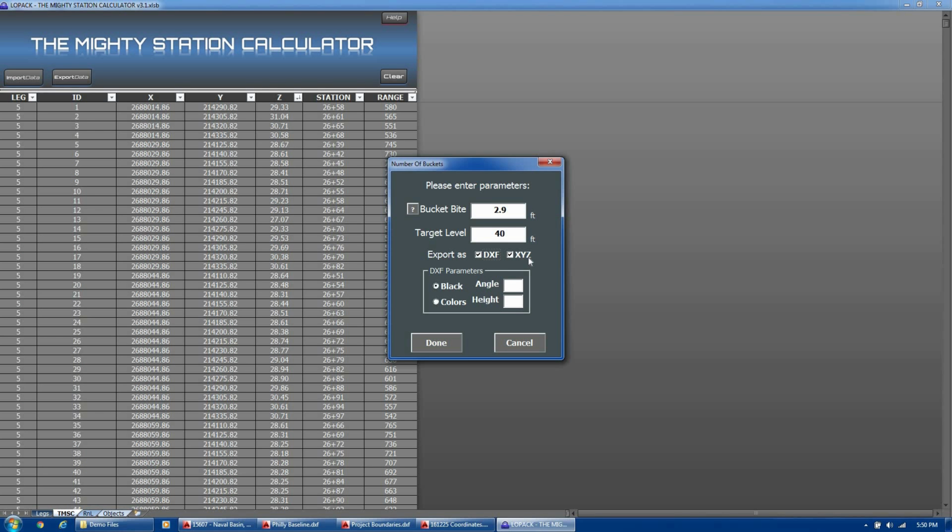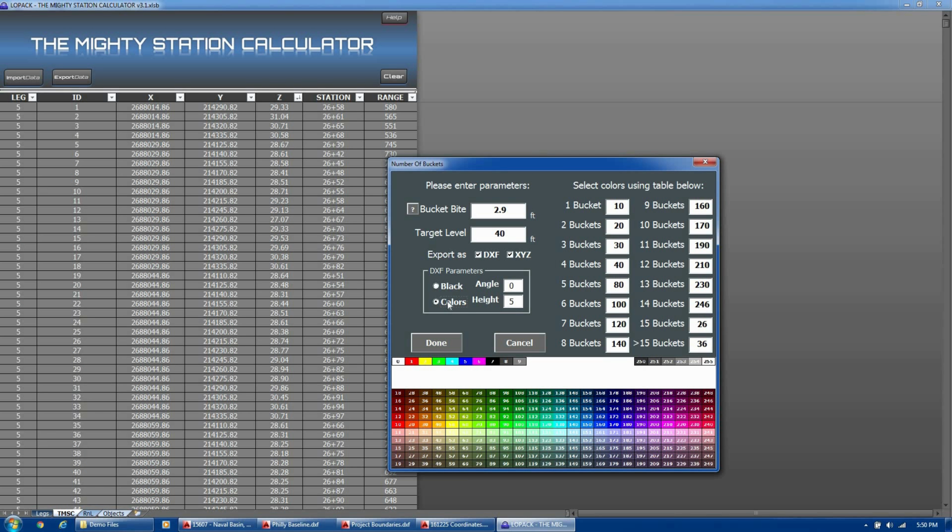The XYZ will just have the number of buckets in the Z column. You can change the angle of the text. We could just leave it at 0. The height of the text, let's just say 5, and you can either keep it in all black text, or you can change the colors.